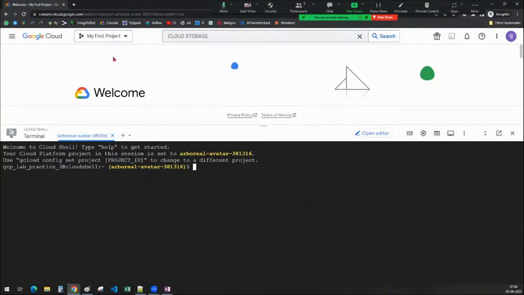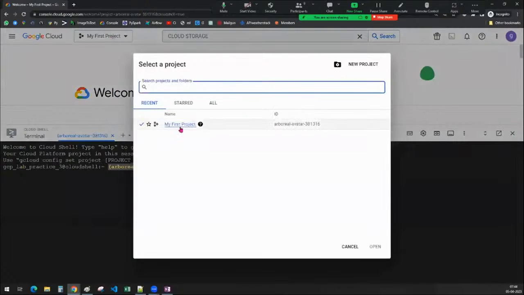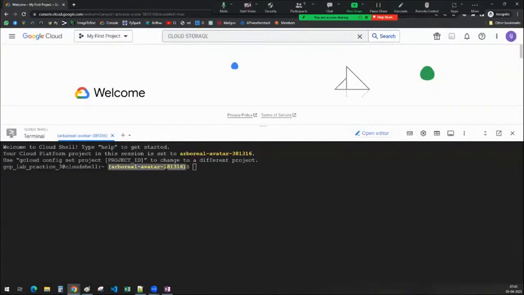Whenever you are working from the console, the very first thing is to select a project, right? Likewise, whenever you work from a Cloud Shell also, you select a proper project. By default, this project is selected. How do I know? Every project is tracked with the help of its project ID, guys. So this is your project ID, arboreal avatar, right? Here you see arboreal avatar. So this is your project ID.